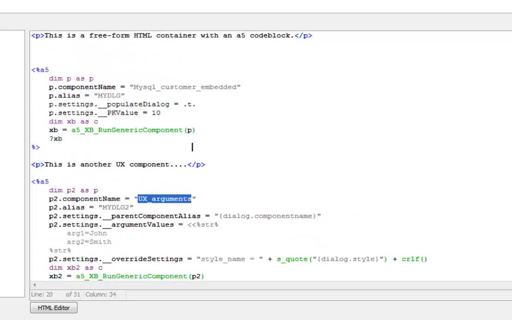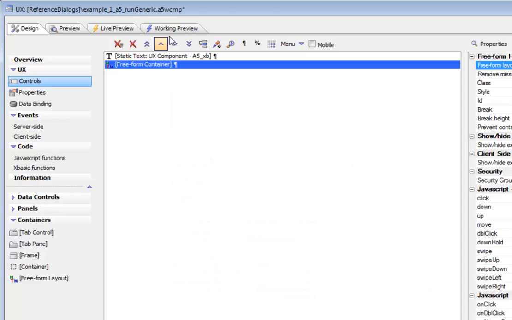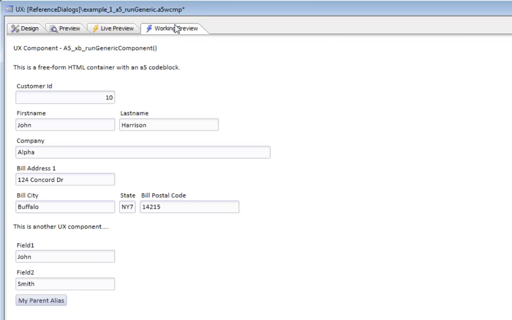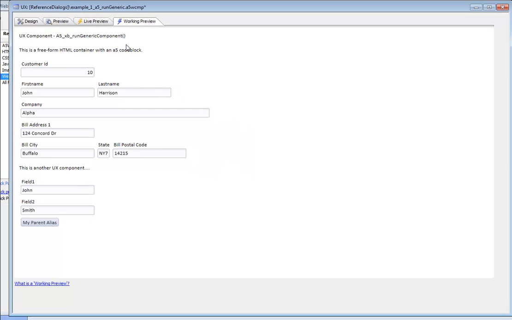So when we go back now and we run it, we can see that the first component is emitted and then the second component is emitted. The functionality of the A5_XB_run_generic_component is conceptually similar to the functionality of the A5_XB_run_grid_component, which was discussed in a previous video. But the ability to run these components in just XBasic code is a powerful addition to version 12. Thanks very much for watching.